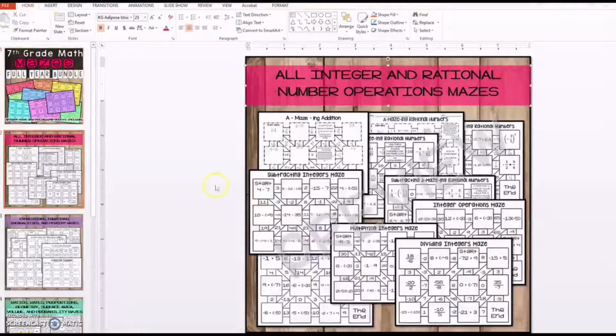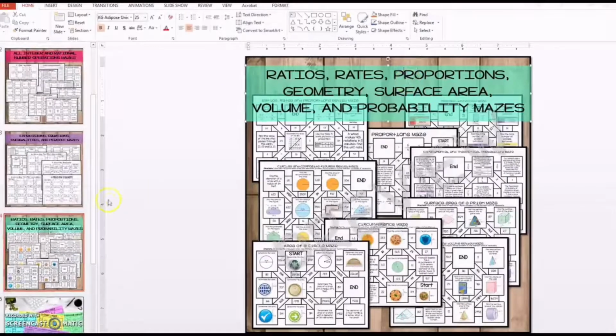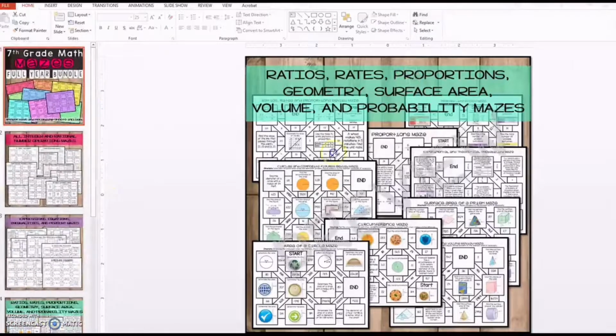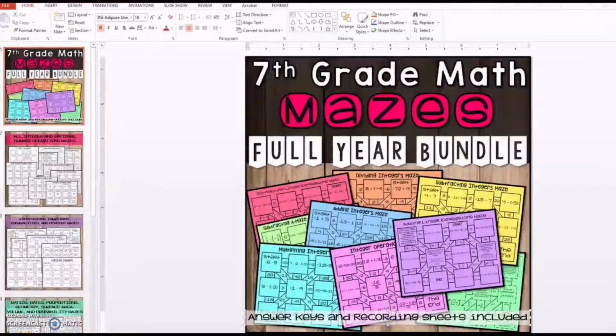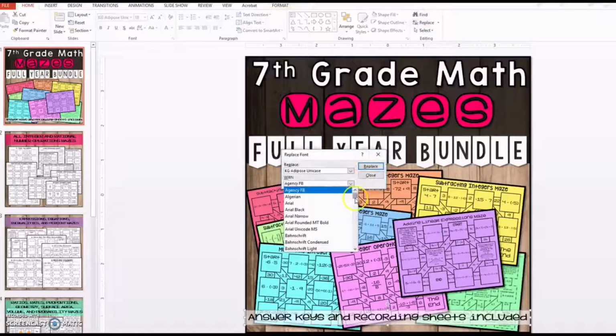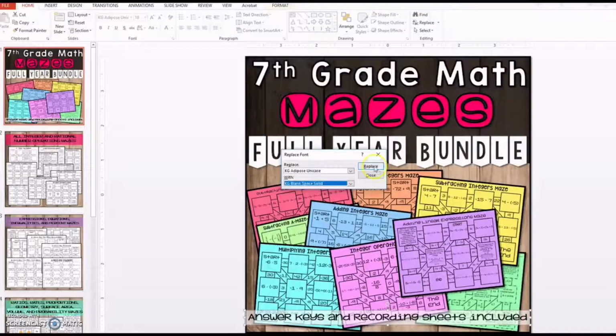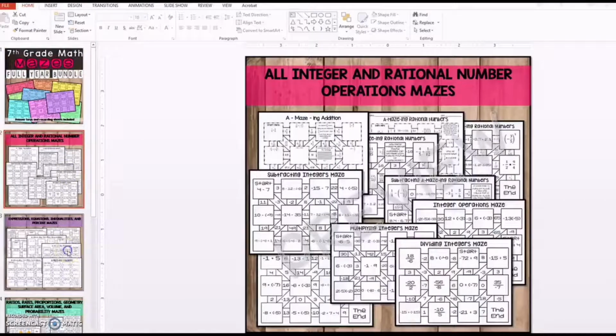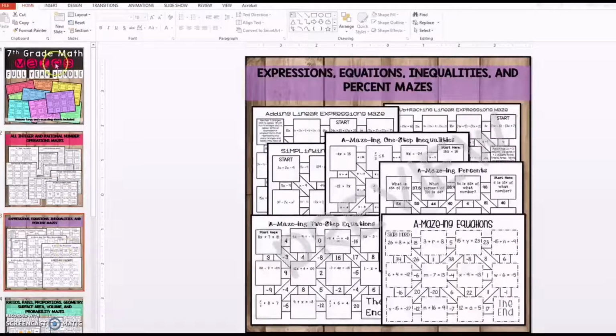It's this KG Adipose Unicase, and if I wanted to change that in all of my slides and not have to do that individually, I could actually just select this text box, go to replace fonts, and I could just change the font from here. If I wanted to change them, let's say to KG blank space solid, I would just click replace and close. And now you can see on every one of these pages that font got changed.